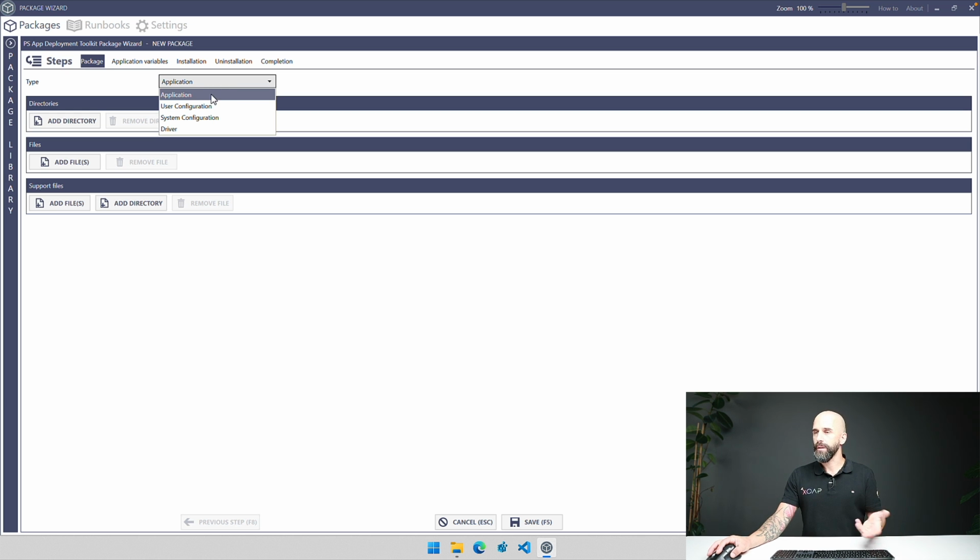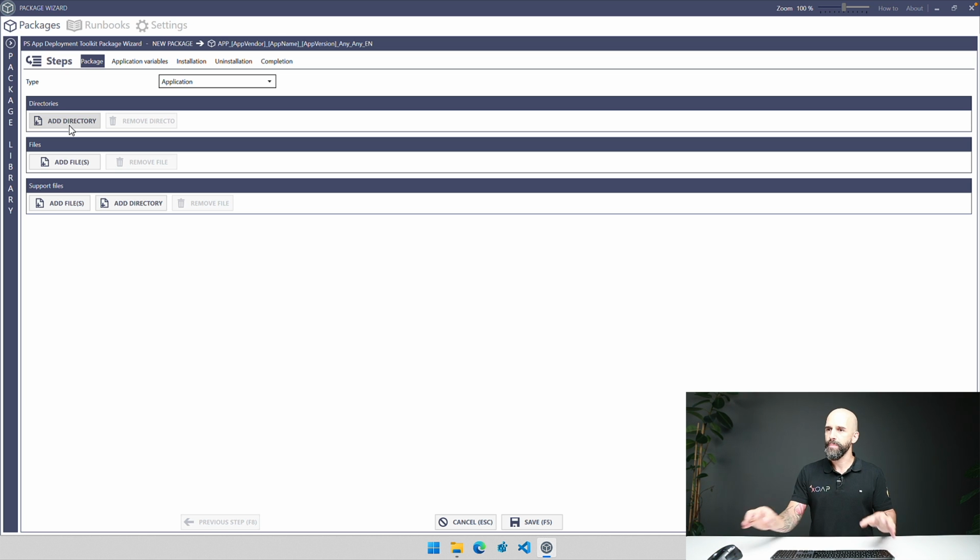So we can, for example, specify application, a user configuration, system configuration, or maybe a driver. You will see in the next step what the effect of this use case is when we look at the folder name that will be created for this package. So here you can add directories or files to the package folder, either in the files folder or the support files folder.